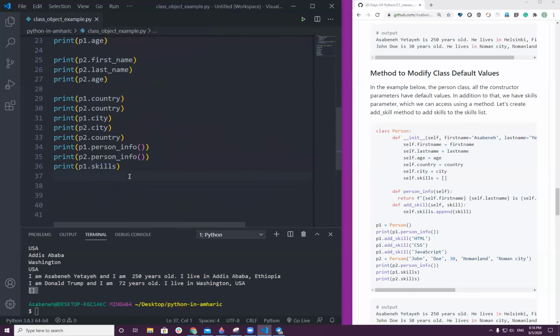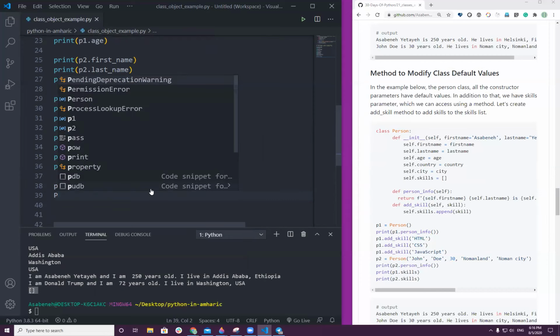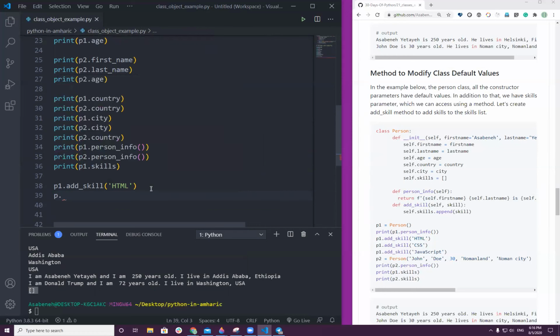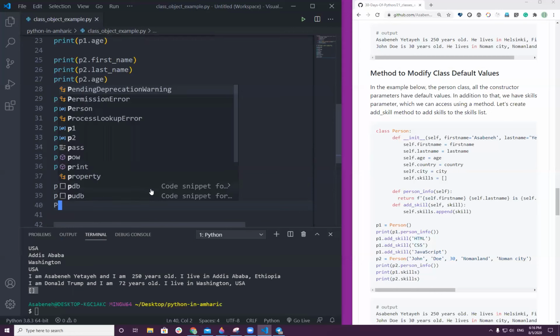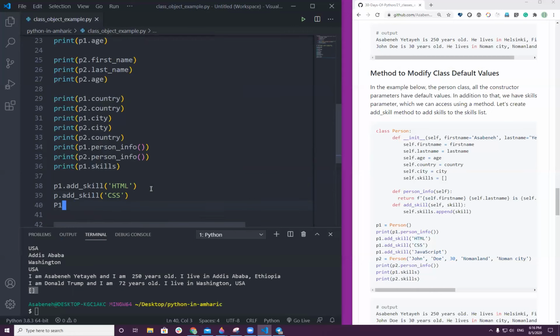So p1 dot add skill, for instance I know HTML. Then p1 add skill CSS. It will be tiring like that because we have to do it manually. Then p1 dot add skill JavaScript. There's nothing like JavaScript, right? Is there? No.